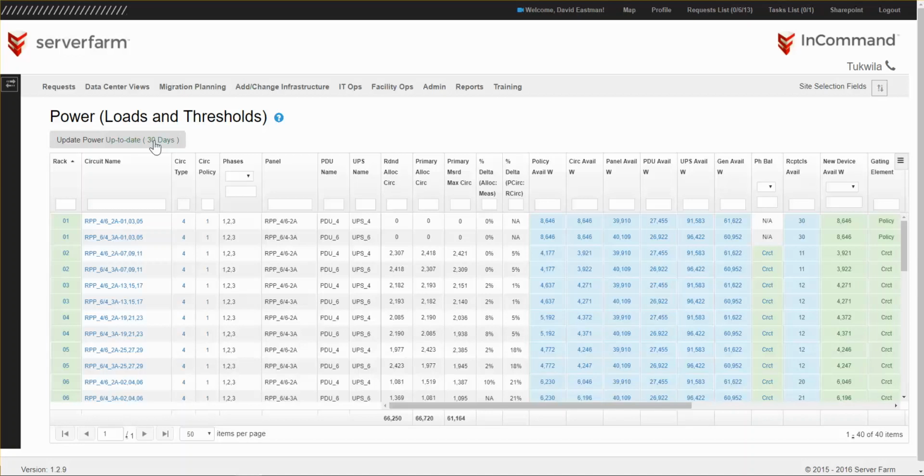Third, this view is looking at power from the bottom up. Namely, it starts at the rack. The first column sorts by rack. It then shows you what power circuits are in each rack, and each power circuit, it follows the power chain, the panel, the PDU, and the UPS, and ultimately the generator or utility for each power circuit.